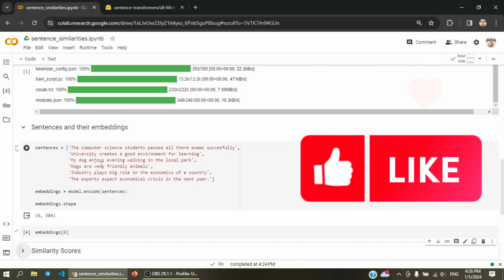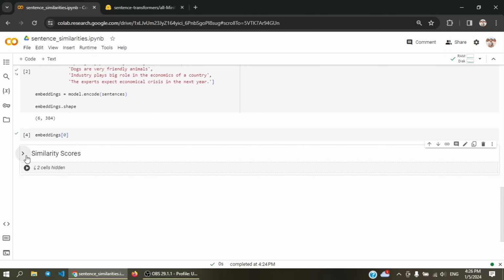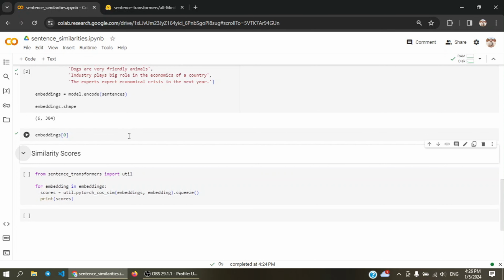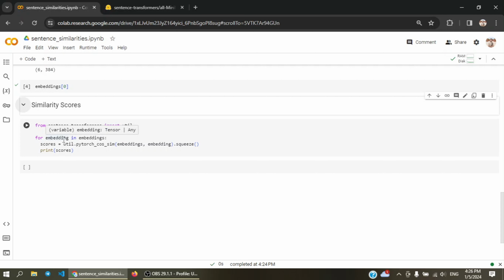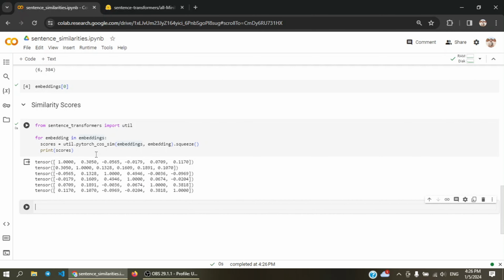We have completed the first part successfully, and now we can calculate cosine similarity scores with these embeddings and check the scores for each sentence. In order to calculate cosine similarities, I have used the function of the PyTorch library. You can import it from the sentence transformers library and use it as in this example. Here I take each embedding with the for loop and then use the embeddings variable and the embedding variable. In this way you will calculate the score between each sentence and the 6 different sentences. Let's run and see the scores.